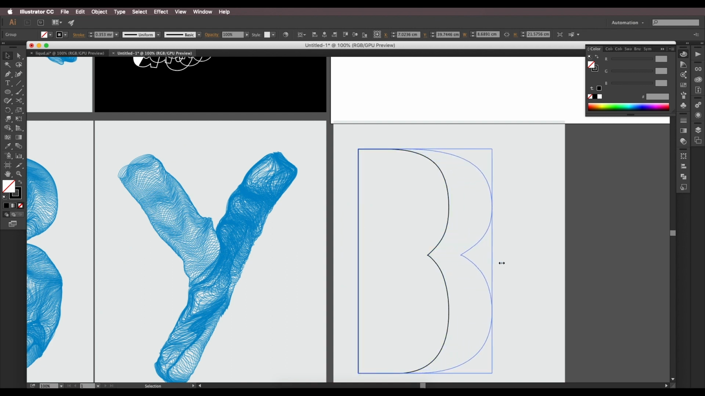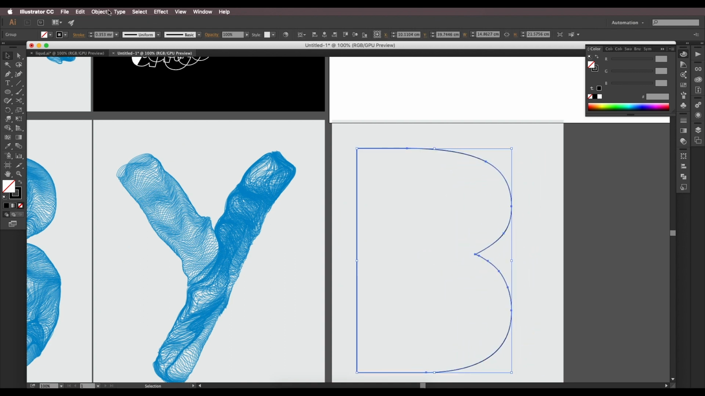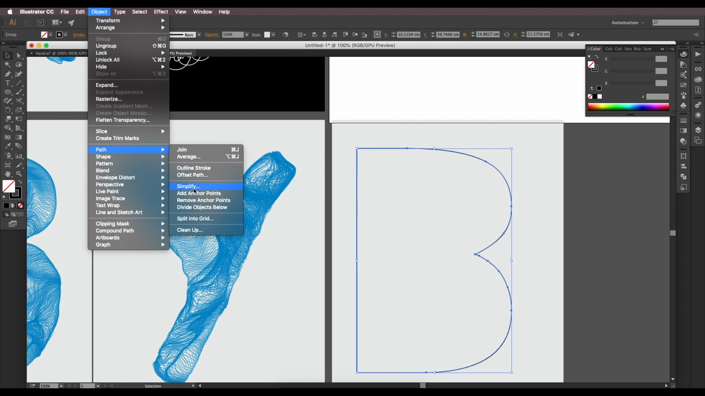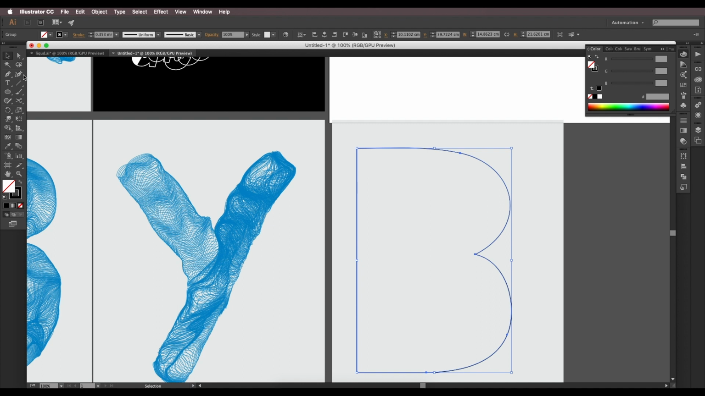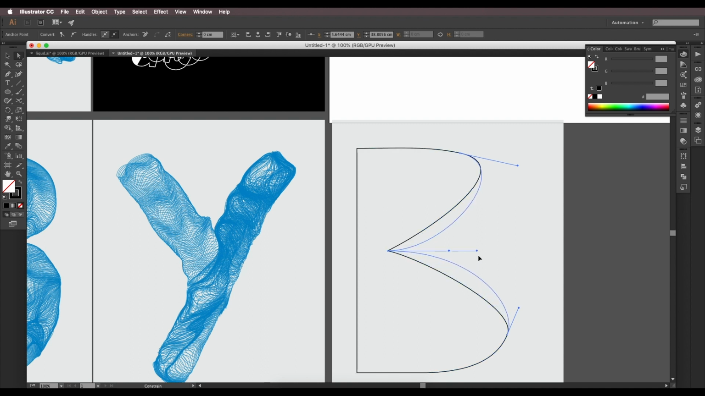You can do some modification: select this, go to Path and Simplify to reduce the anchor points here. Just make sure its shape is maintained a little bit, like that, and click OK. Now using the direct selection tool, I'll bring this corner till here and extend these handles. So we got this B shape, and this is the first way.